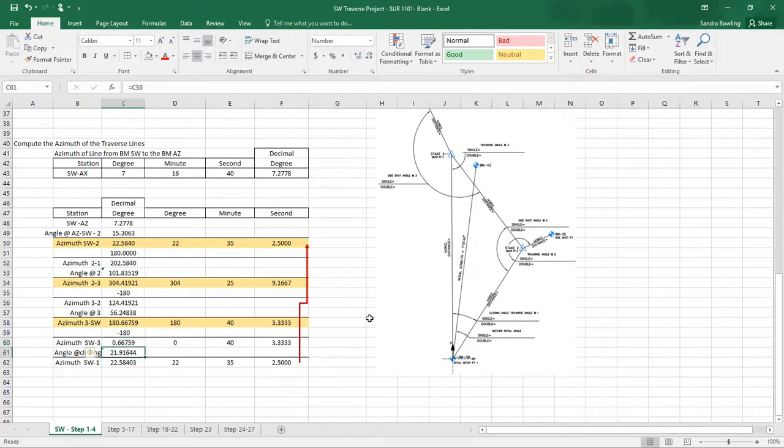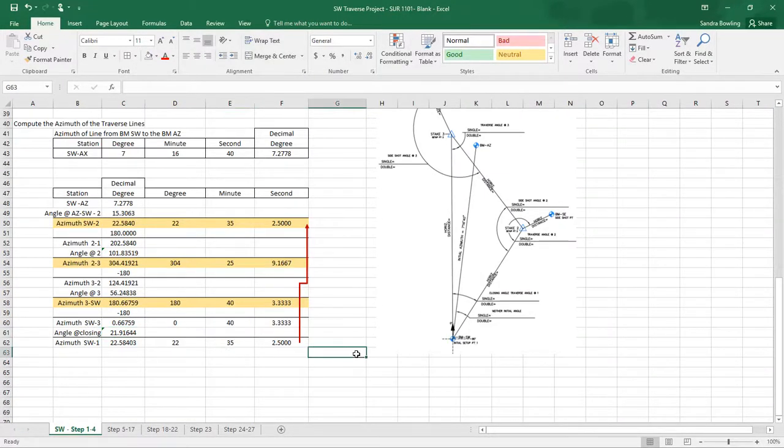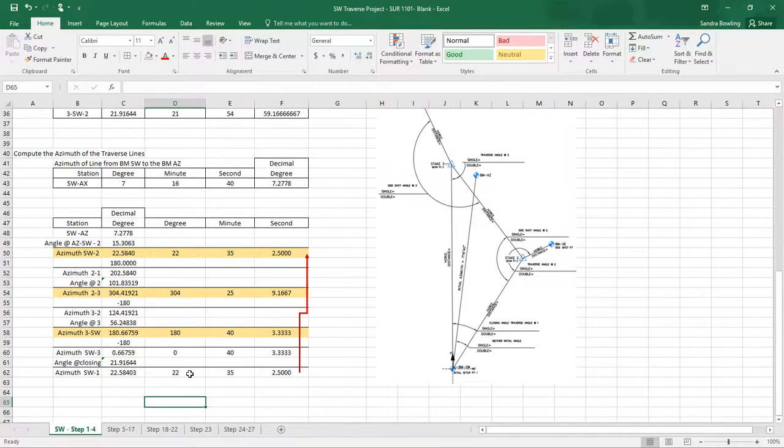Now I'm going to add my closing angle. Notice it's referenced to the one at the top. I've already set this up in your Excel sheet, so just letting you know. Now, it is going to add up those two angles. Notice for a check that this equals this, and that's exactly what it's supposed to do. All right, I'm going to pause the video now, and then we'll take a look at steps 5 through 17.